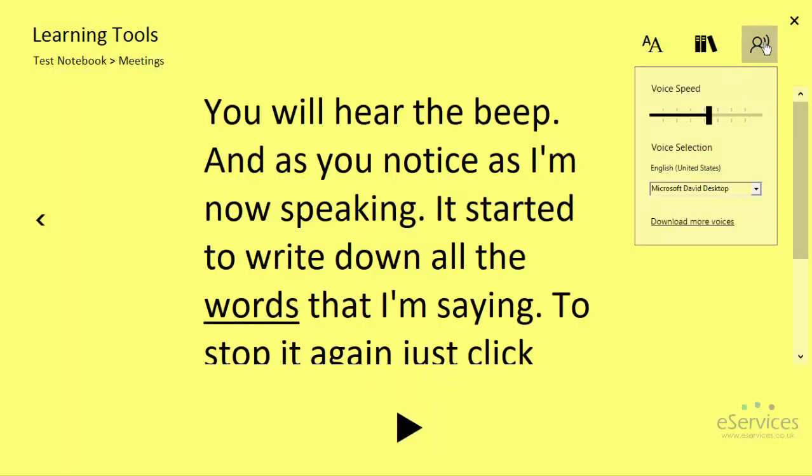If we click on the little person icon in the top, we can actually change the speed of the voice. If you make it too slow or too fast, it is slightly ridiculous. But if the person who needs it speeding up or slowing down, you can do it there. You can also download more voices. So there's usually a couple installed as standard, but you can download more if people want different voices.